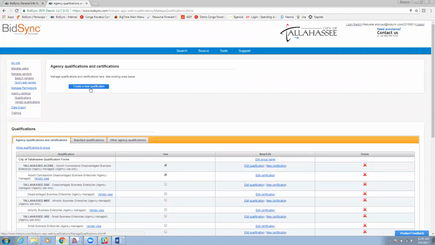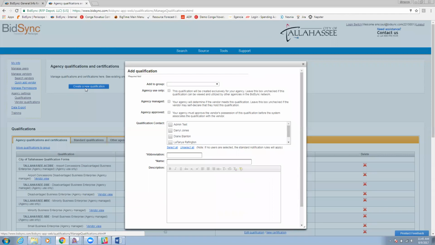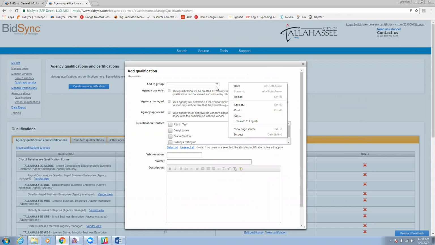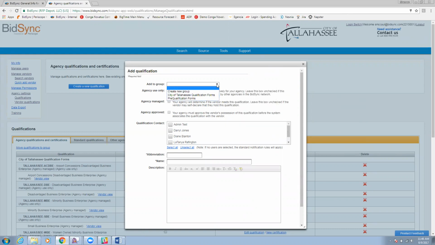It's very easy to create a qualification or a certification. It's the same location. You'll select the Create a New Qualification, and a box will come up. Within the box, you're basically filling out the areas of the qualification template. So to start off, you can add groups in the tool, and the groups is just a way for you to combine or group certain qualifications or pre-qualifications together.